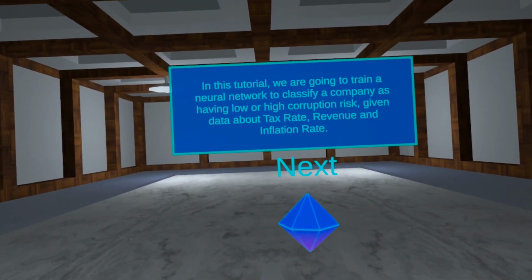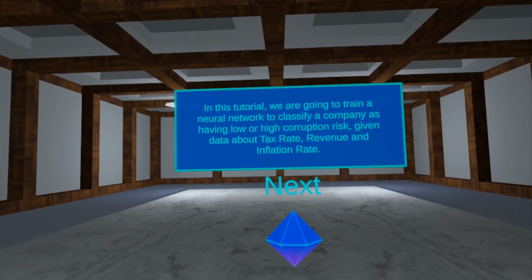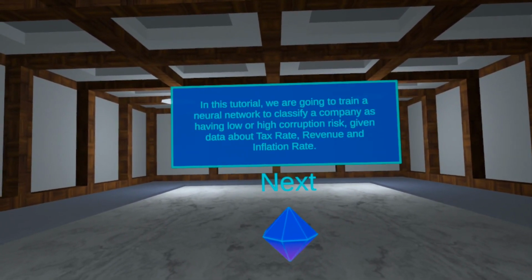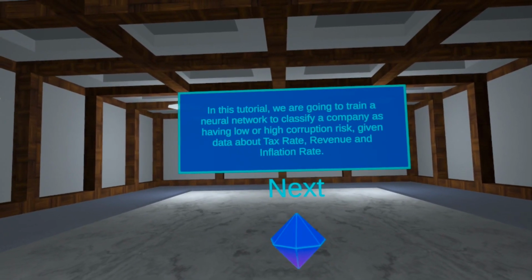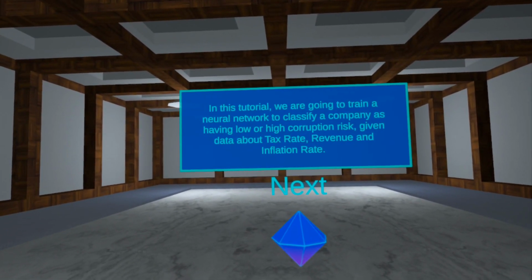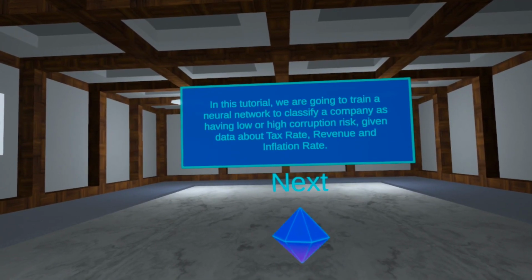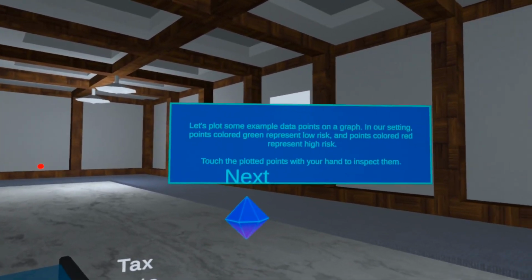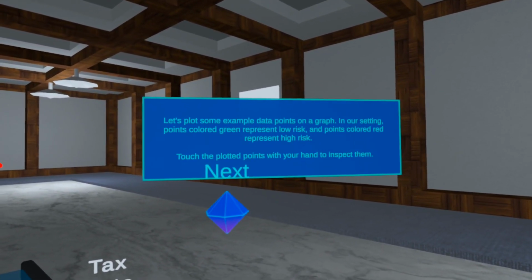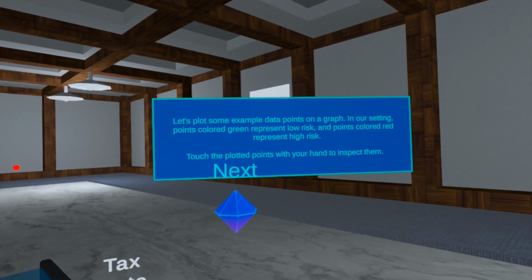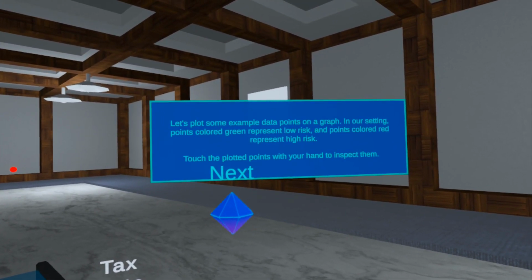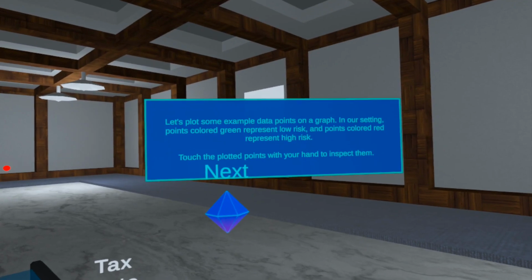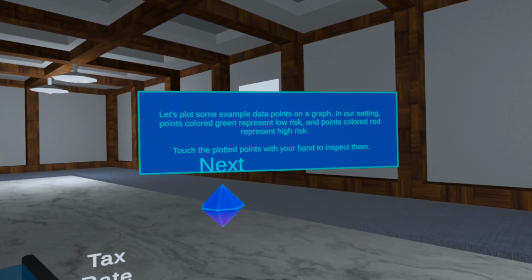In this tutorial, we are going to train a neural network to classify a company as having low or high corruption risk, given data about tax rate, revenue, and inflation rate. Let's plot some example data points on a graph. In our setting, points colored green represent low risk, and points colored red represent high risk. Touch the plotted points with your hand to inspect them.